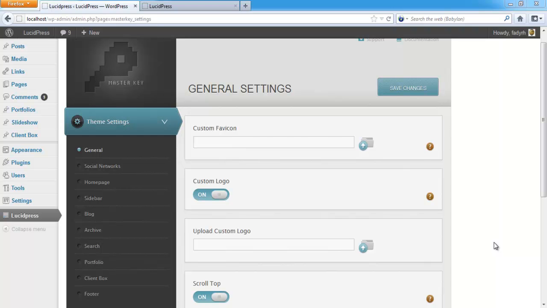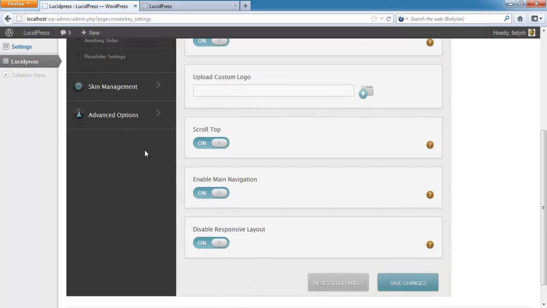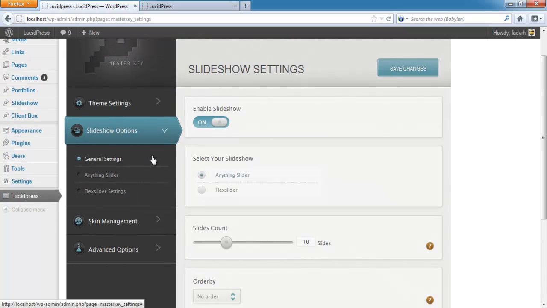In the last movie, we looked at how to add slideshows into your website. In this movie, we are going to see how we can play around with the options to style the sliders to the way that we like. So first things first, we'll go to the master key over here under LucidPress. We'll scroll down a little bit, go to the slideshow options over here, and then we go to general settings.